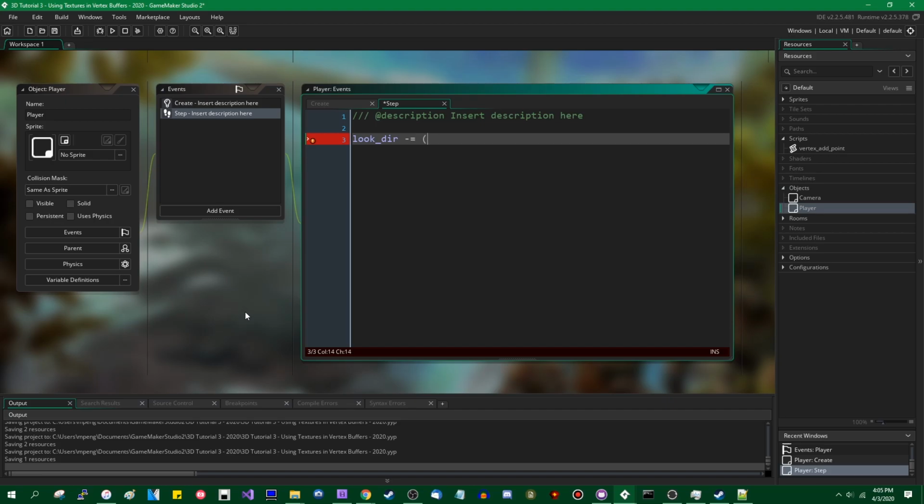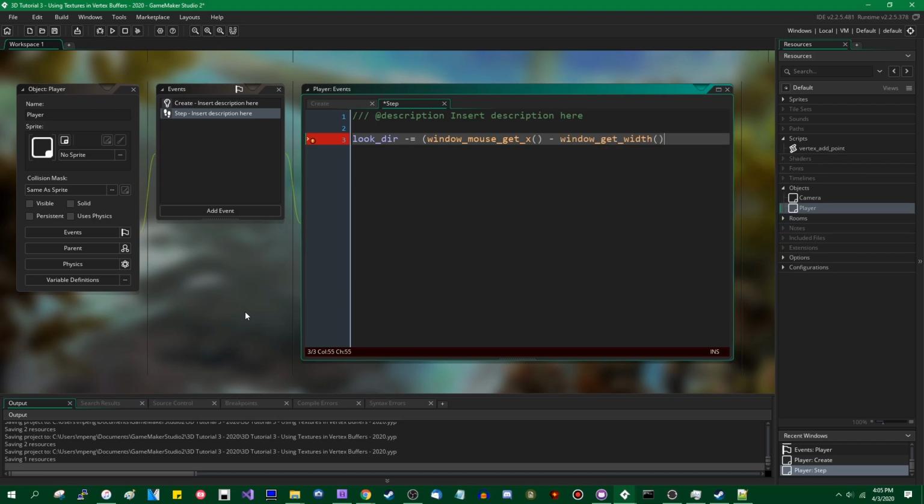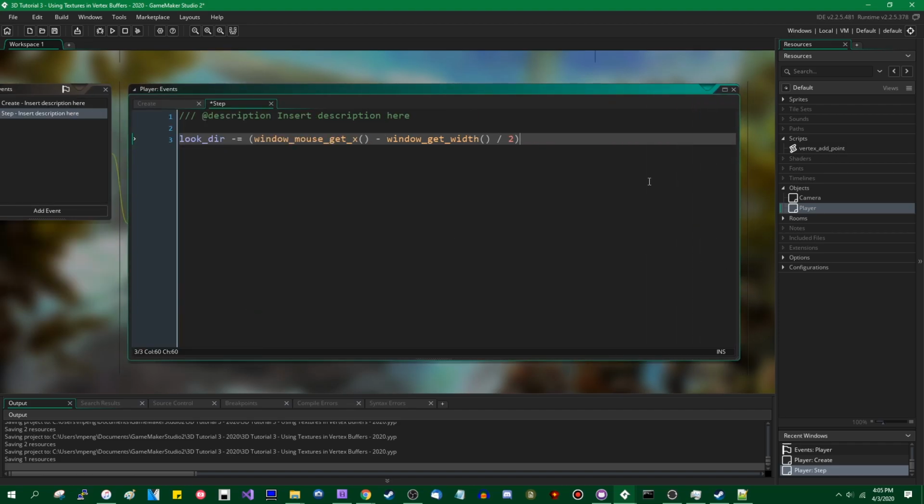Minus equals window mouse get x. Minus window get width divided by 2. Close parentheses, so remember, order of operations: parentheses, multiplication, division. And I will explain what this does soon. And then we're going to divide this by 10.